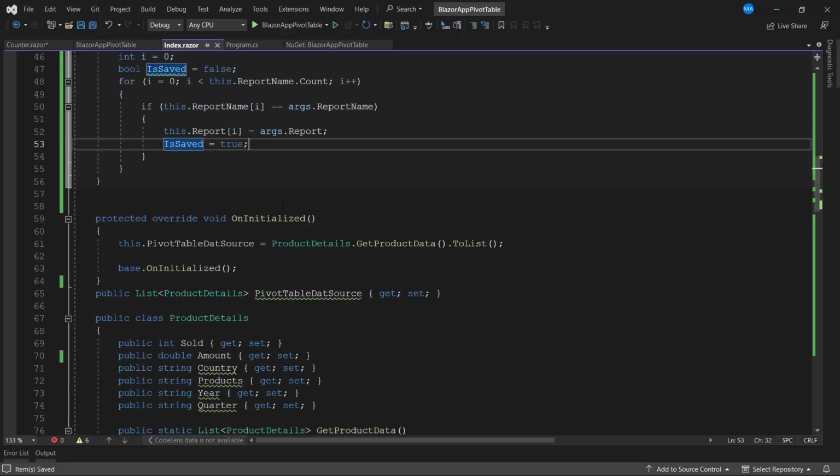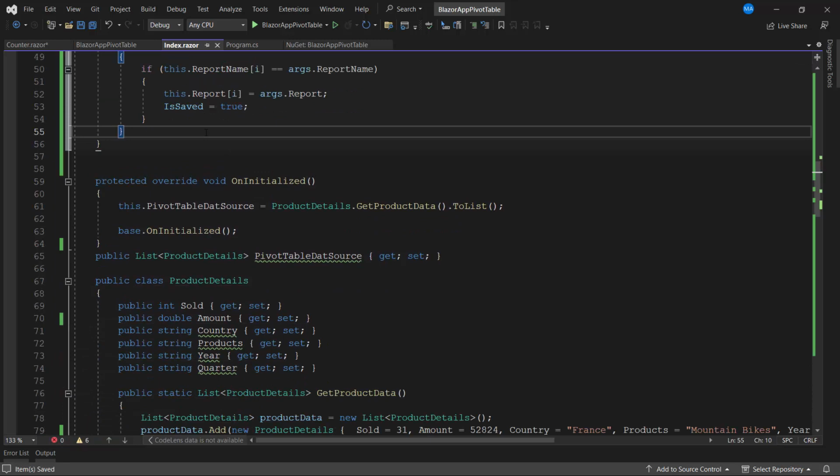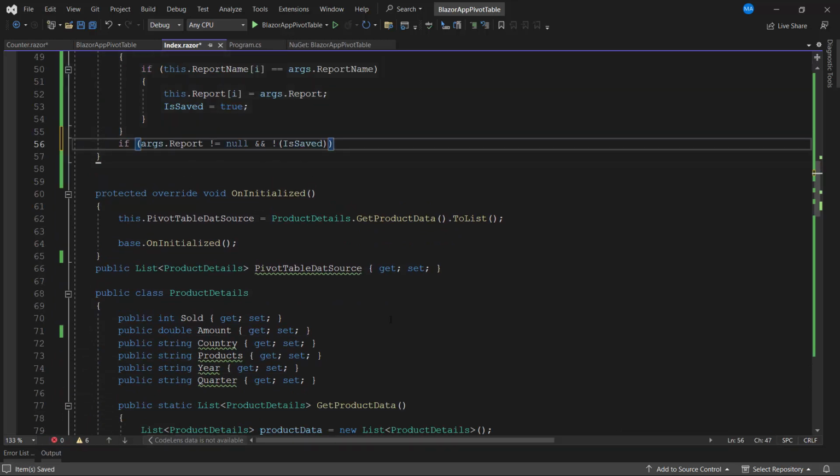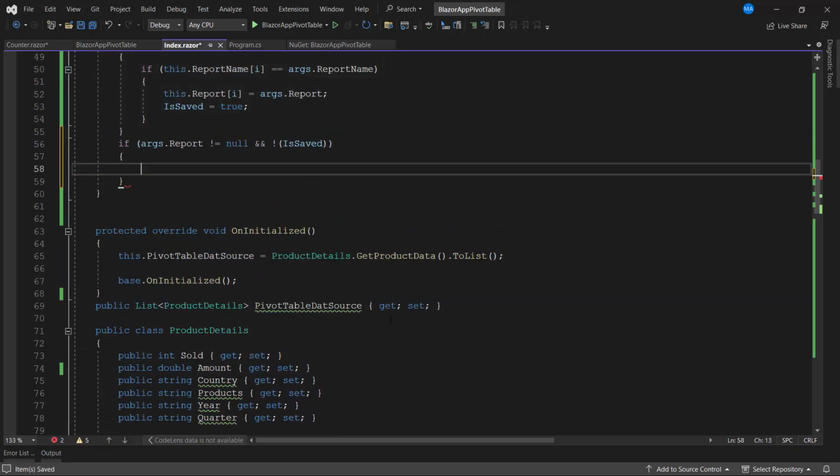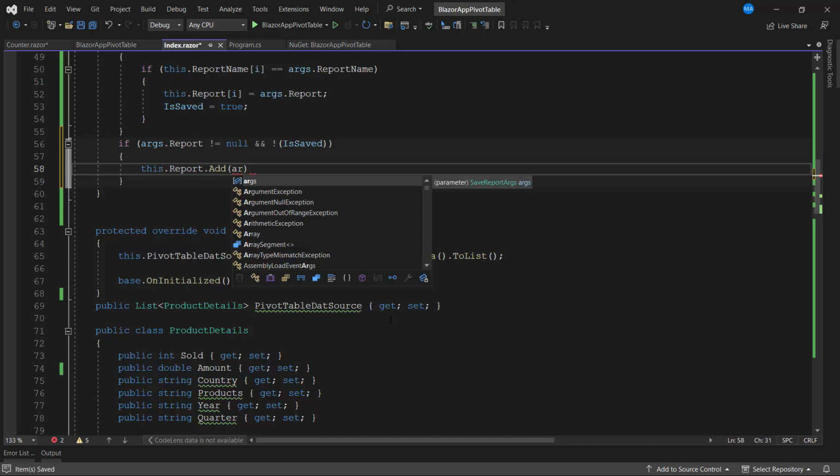Next, I define the code to create a new report. For that, I check whether the current report is not null and is not saved. Then, I create a new report by adding the current report to the reports collection.